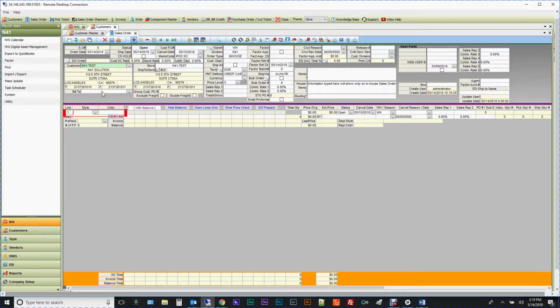Input style, color, and quantity, verifying that the price is correct. When you are done adding all styles to your order, click Save.